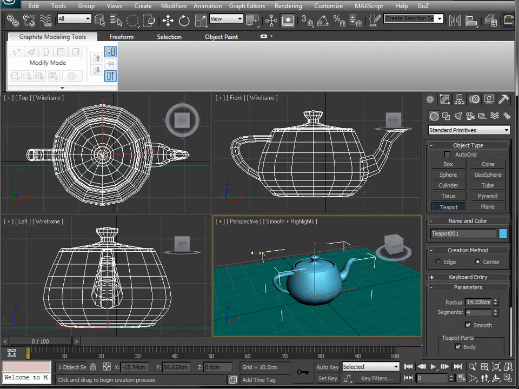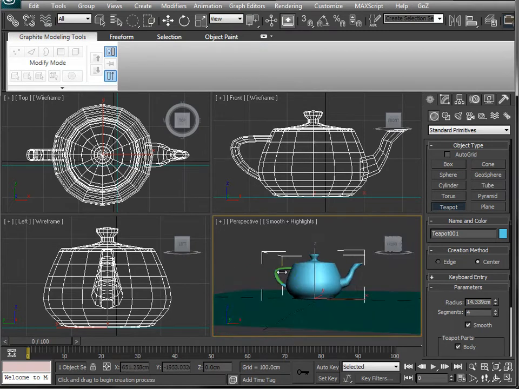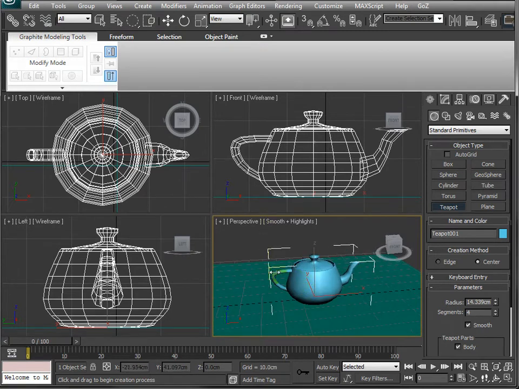Now you saw there that I snapped my view onto the center of this teapot, and that again was with Z. If you want to select a different item, so if I wanted to select the plane again, all it is is just a left click.